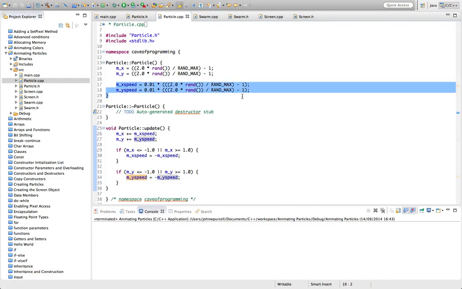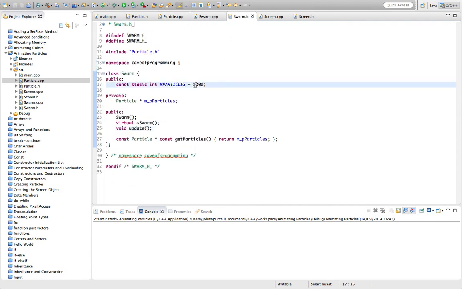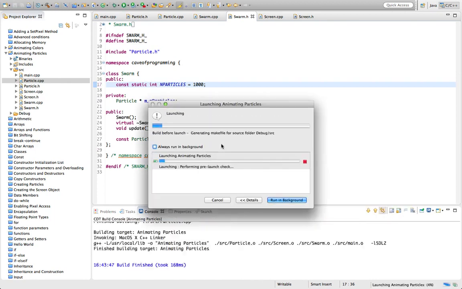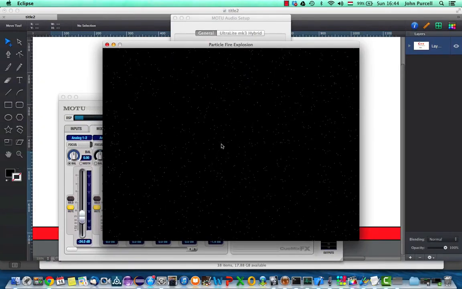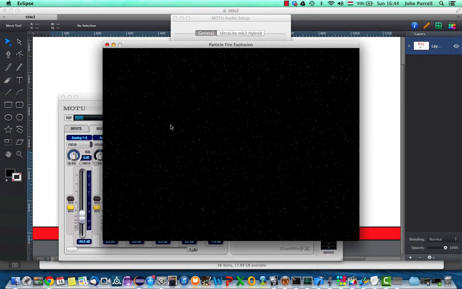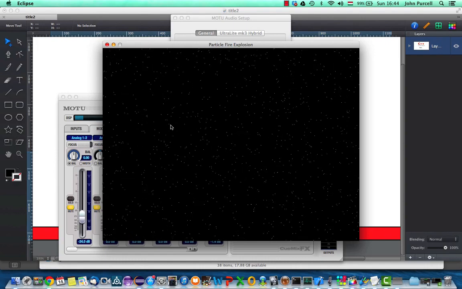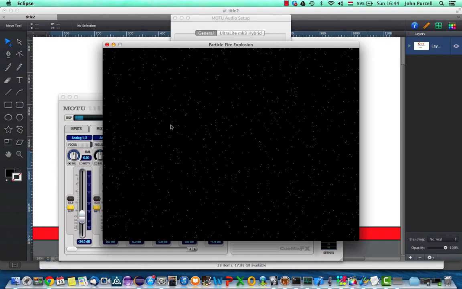Let's go to where we initialize the speed here and make it slower. And I'm also going to go to swarm.h and change the number of particles to 1,000. So now we'll run this. So as I say, this isn't the final algorithm that we're going to use, but it shows you the basic principles of animation, and you can use this kind of thing for making a ball bounce around the screen, for example.